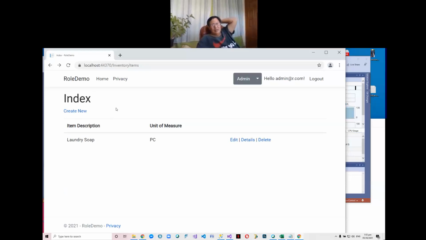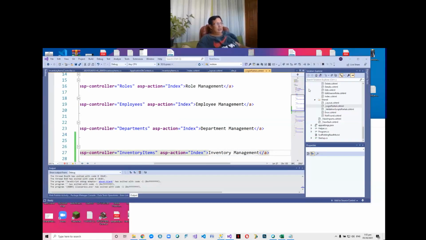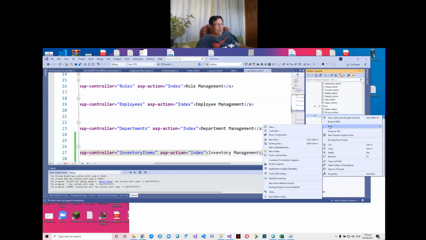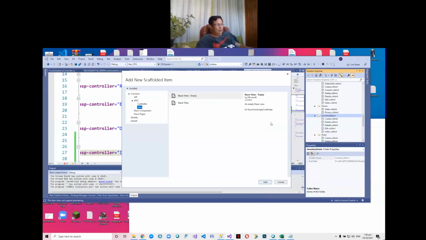We are going to change this such that we will have a new screen. Okay? Do you follow? Let me close this. What I'm going to do is to copy, no, the thing I've done for employees. So let me just create a partial view for inventory items. So let me create, add view.